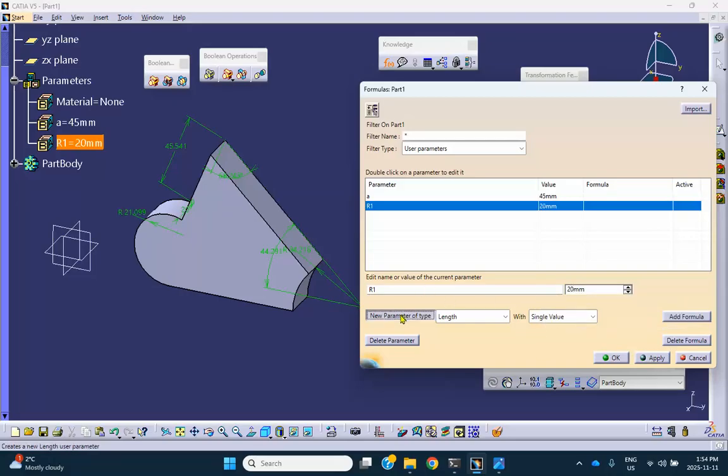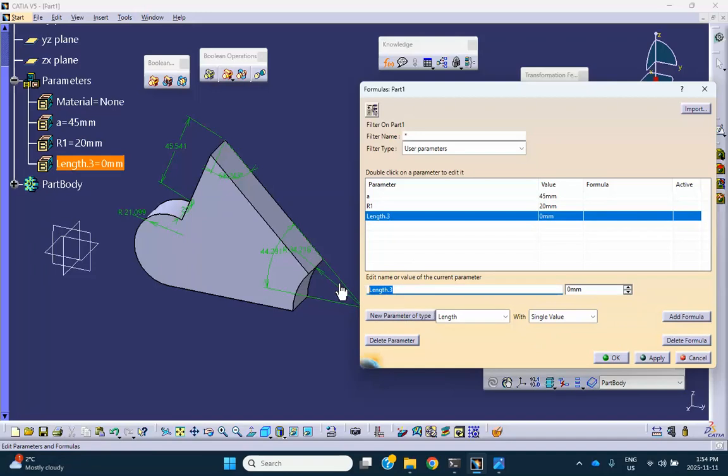Another length, R2, and by the look of it, it is 34-ish, down 34. Okay, so that takes care of the length dimensions. And then we're going to do angles.